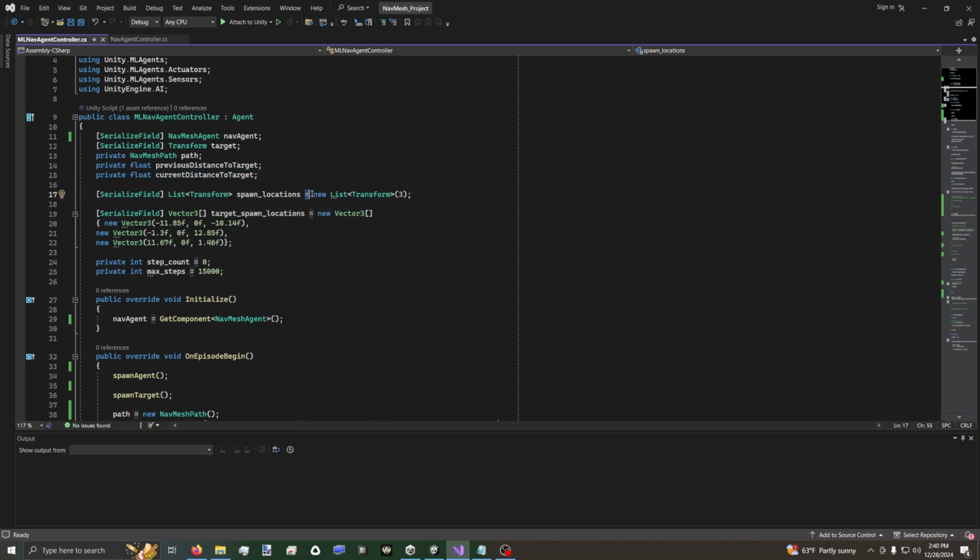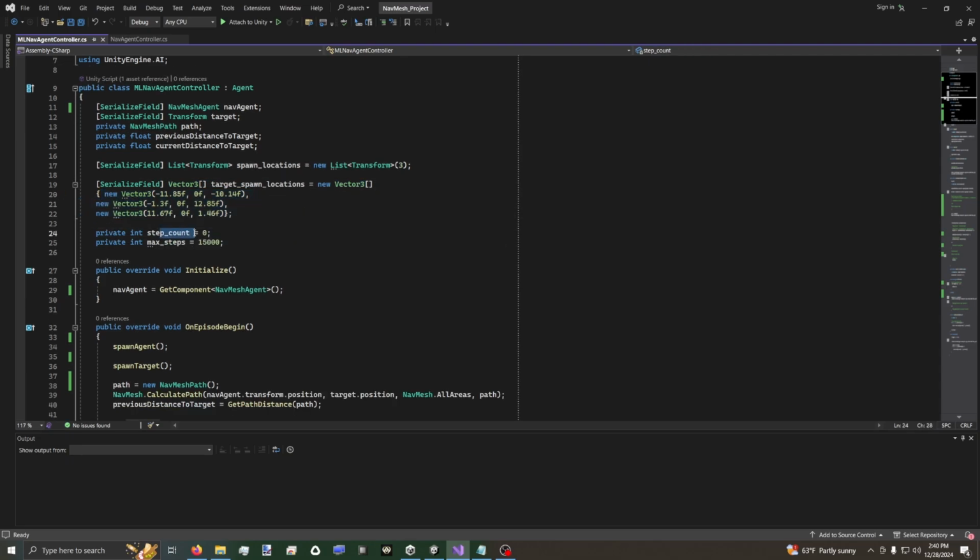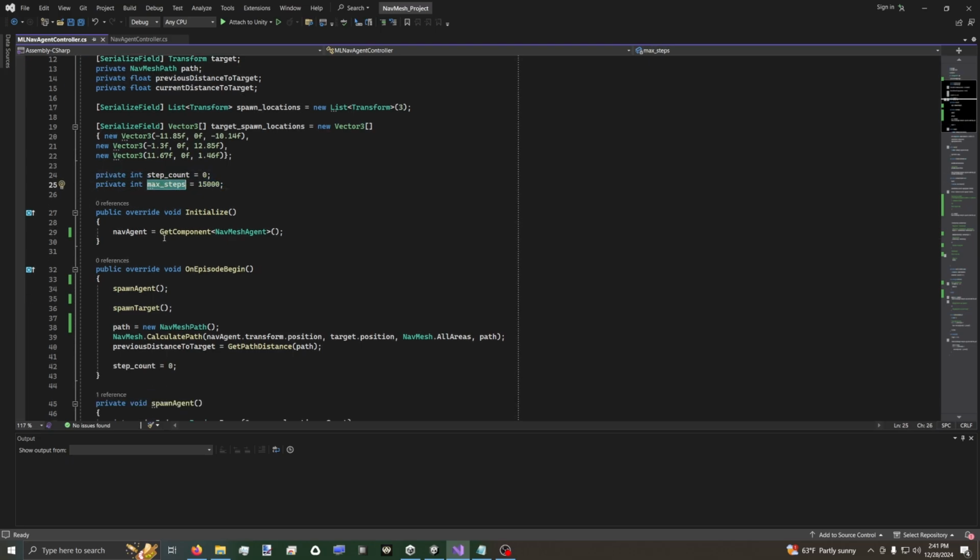We have the spawn locations. It's a list of size 3 because we have 3 spawn locations. We have an array of target spawn locations, and I just have them hard coded here. We have a step count and a max steps. I was doing this in order to give a sort of end condition, like, hey, you weren't going fast enough, because otherwise it could just sit there, or it could just spin in a circle forever and never learn anything, because it never ended in order to collect the knowledge, the experience, and build on it. So I gave it a step count and a max steps.